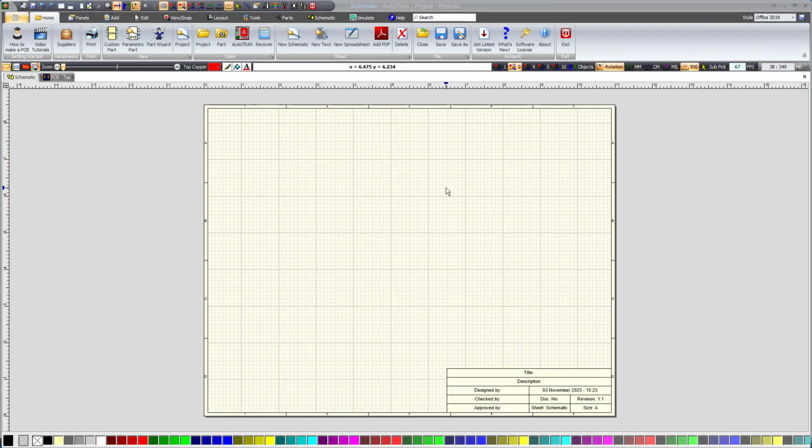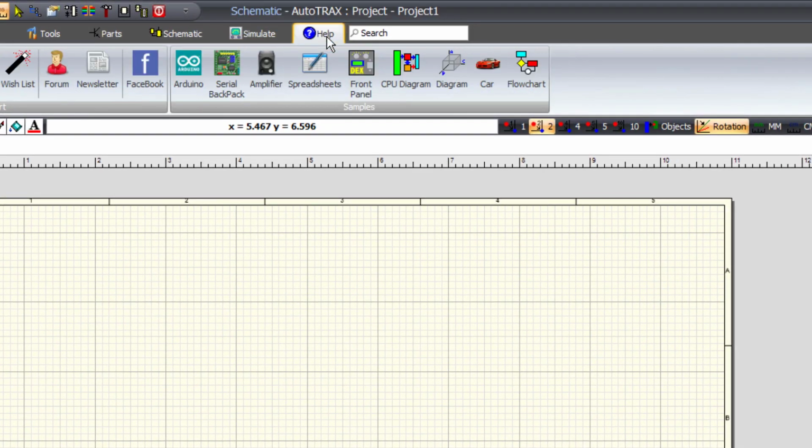In this video, we'll explore various sample projects in AutoTRAX to demonstrate its versatile and powerful capabilities. Let's dive in and see the potential of what you can achieve with AutoTRAX. To browse the available sample projects, you'll want to start by selecting the Help tab. There, you'll find 9 distinct projects to choose from.